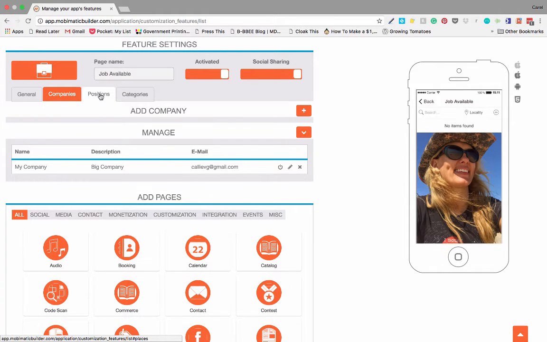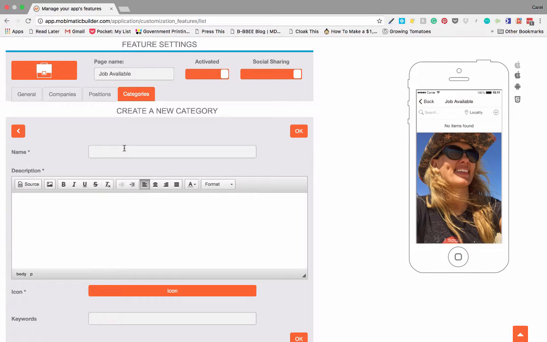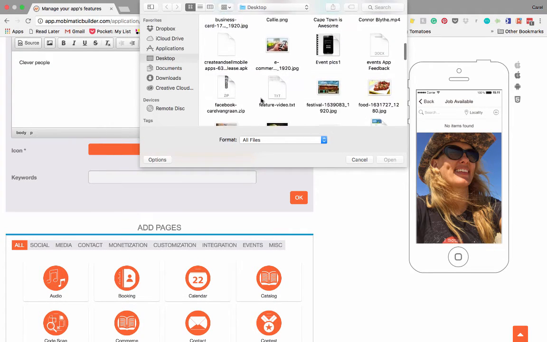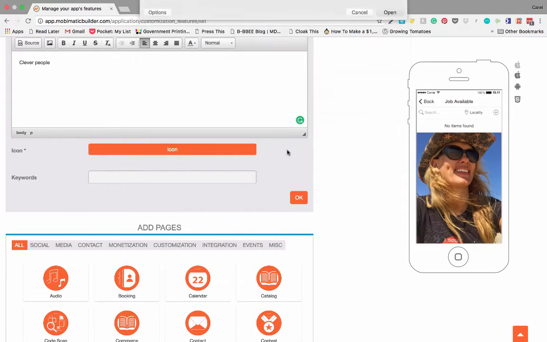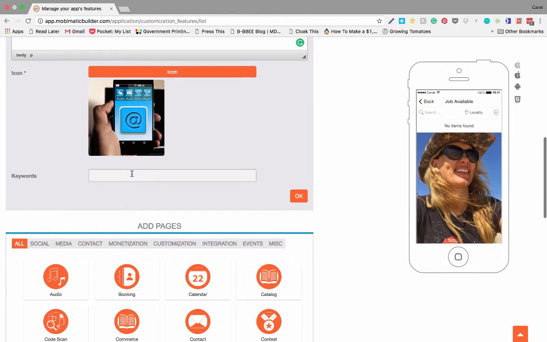Once the company has been created, you'll see that there's positions available and there's categories. So let's add a category. Marketing. We can put a description of the category. And then we can put an icon for the category if we have a specific icon. If we don't, and there we go. And we can add keywords. So that would be for the search function. Once somebody searches for a job, those keywords will be used to direct them to the correct jobs.